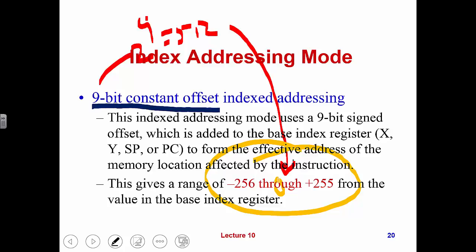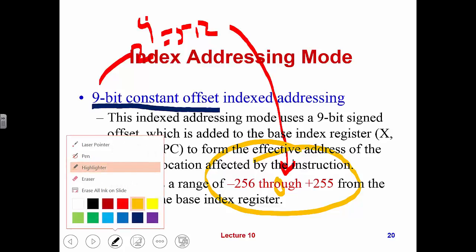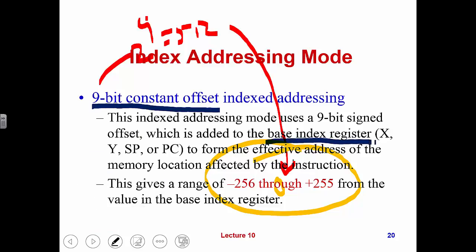In general, the register X or Y or SP or PC that contains the base value, we call the base register. That's the value we add to. This register does not have to be X or Y; it can be the stack pointer or the program counter. But for the program counter, in general, we don't write on it, because the value is already there. That depends on what the value is for a program.